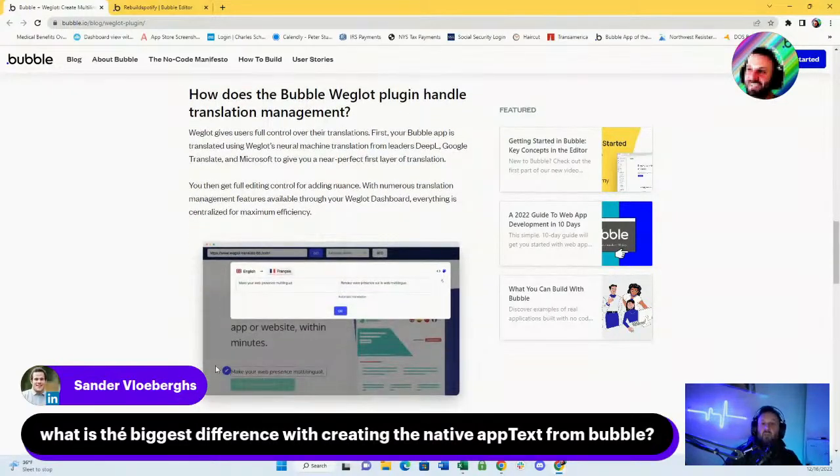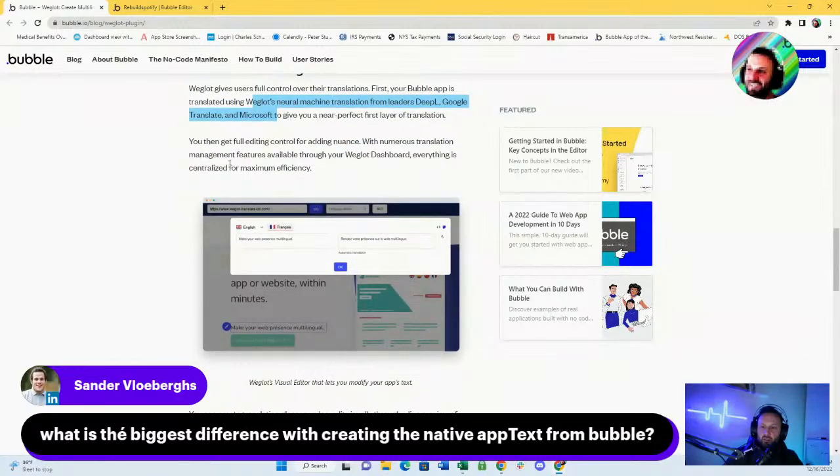How does the Bubble Weglot plugin handle translation management? Weglot gives users full control over their translations. First, your Bubble app is translated using Weglot's neural machine translations from leaders DeepL, Google Translate, and Microsoft to give you a near perfect first layer of translation. You then get full editing control for adding nuance with numerous translation management features available through the Weglot dashboard. Everything is centralized for maximum efficiency.